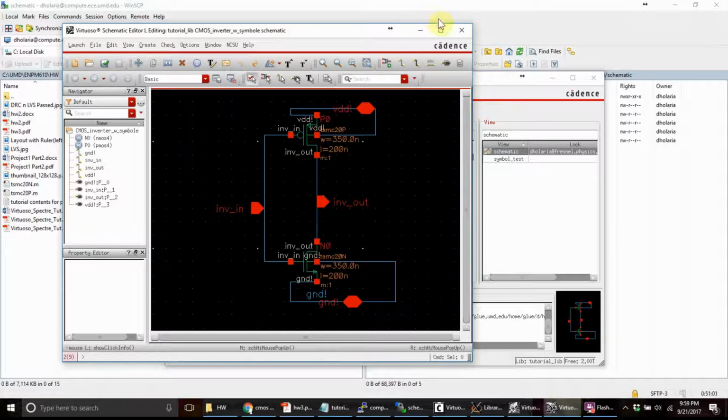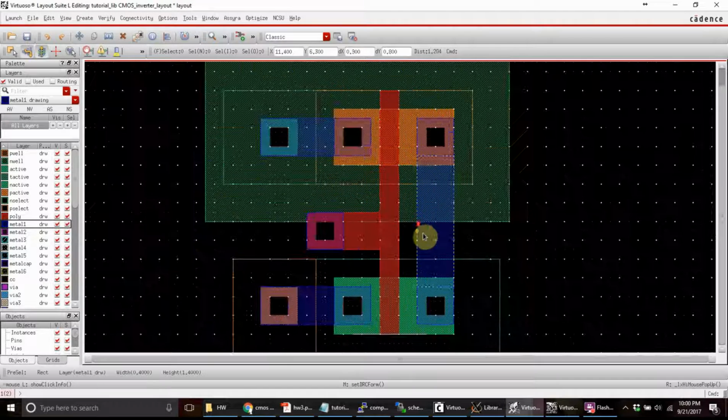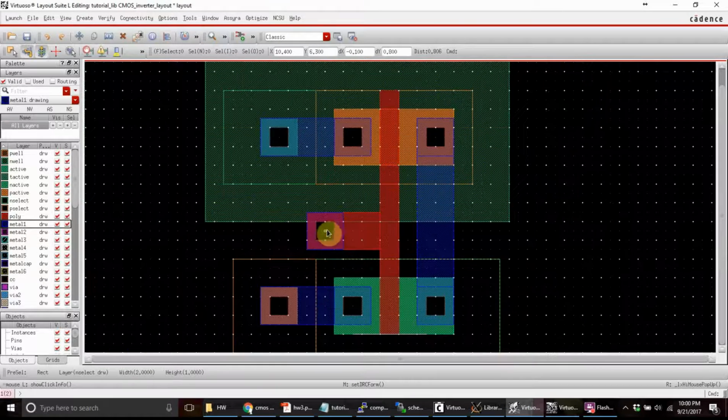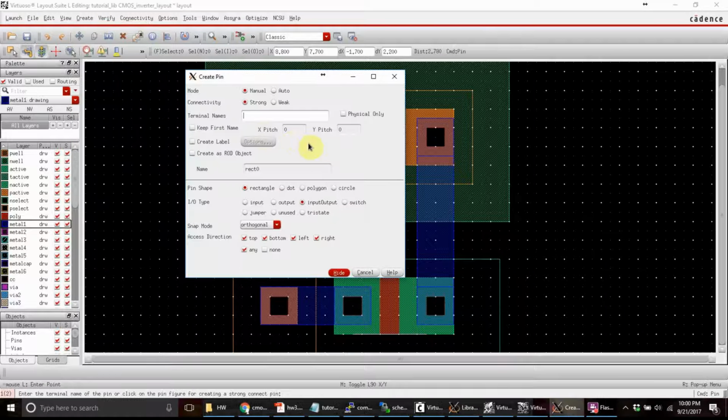Okay, let's see what the pin names are. VDD exclamation, ground exclamation, inverter out, inverter in. All right. So which is in? This one. This metal point is inverter in. So you can go to create pin. Terminal name is inv_in.